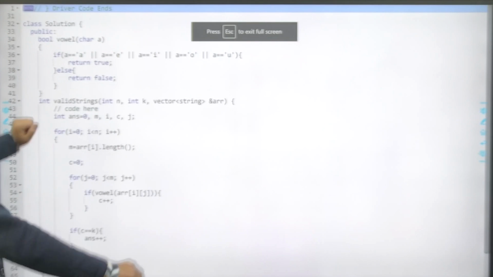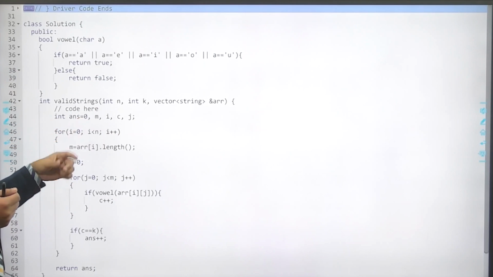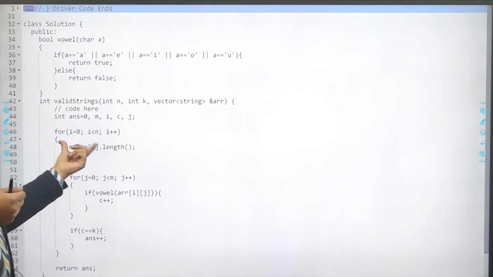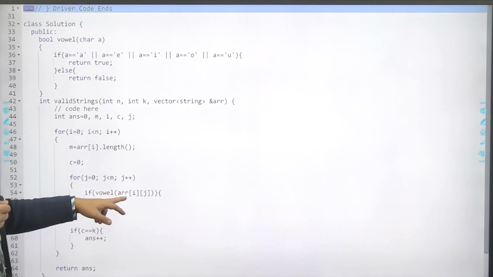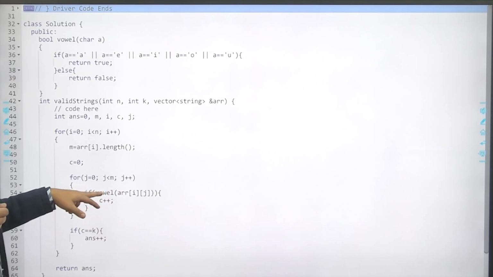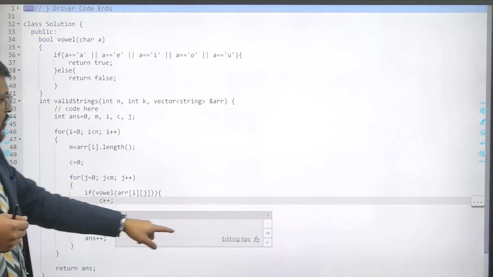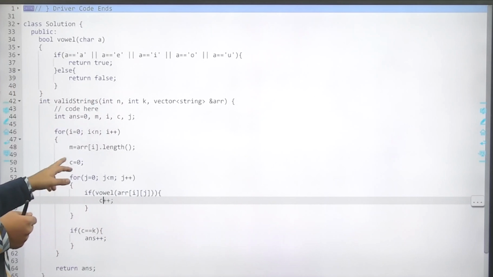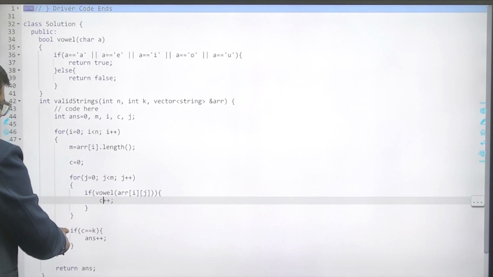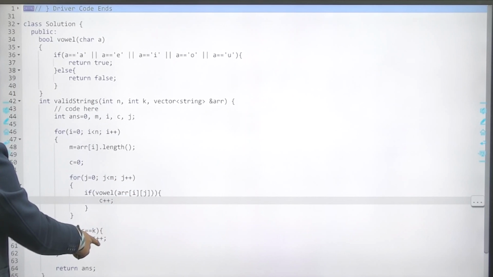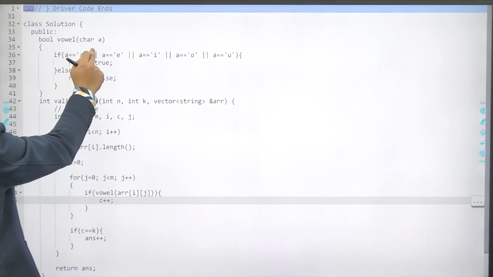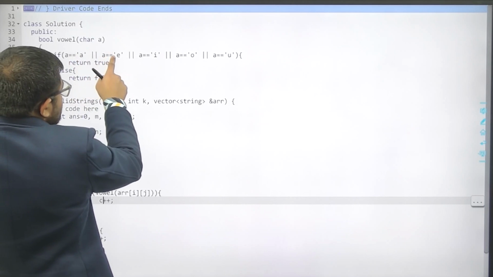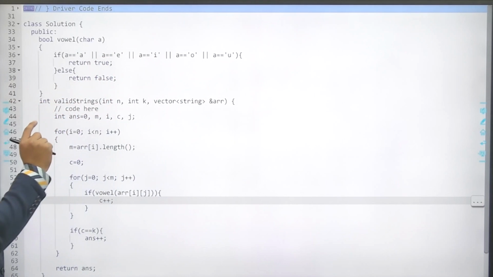So let's look at the implementation here. What I have done is, I have taken an answer variable, and I have traversed through the strings. I have taken m as the length of the ith string and one counter variable to count the number of vowels in the ith string. Then I have traversed through the ith string, and if the jth character in the ith string is a vowel, I'll increment count. What does this count variable indicate? It indicates the number of vowels in the ith string. If my count is equal to k, then I will increment my answer and finally return the answer. And this vowel function takes a character, and if it is either a, e, i, o, u, then it returns true, otherwise it returns false.